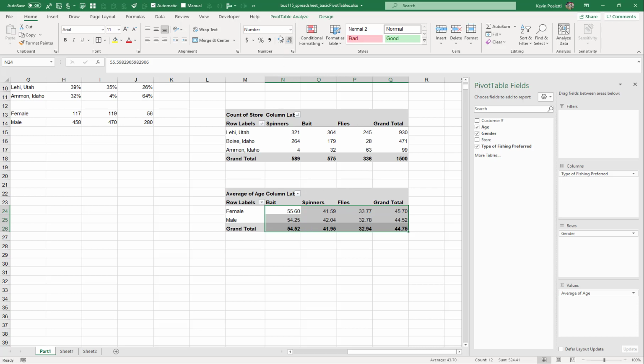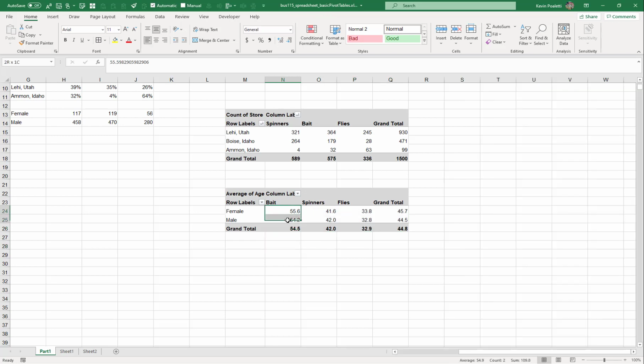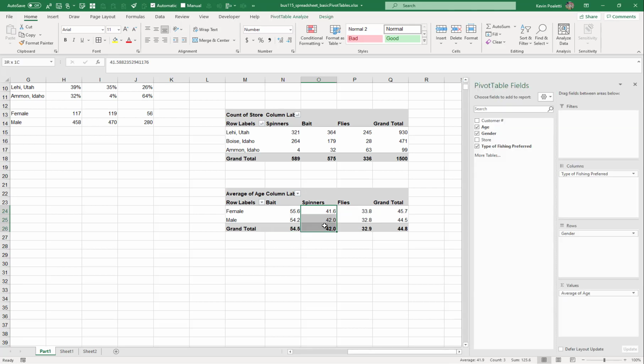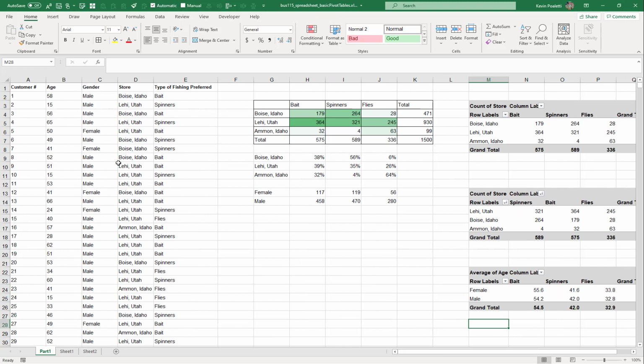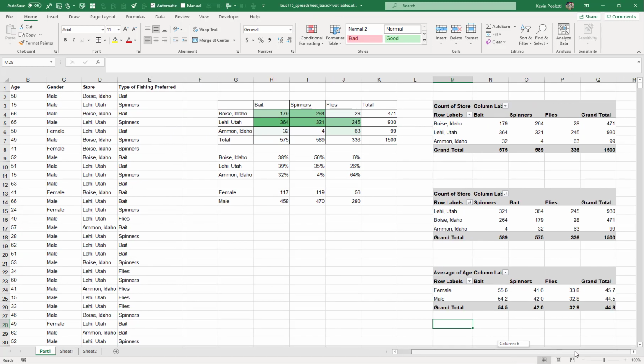If we format this correctly as a number here, and let's just reduce our decimal points one more, these are the average ages. And what you can see is that actually there is a trend. Our bait, spinners, and flies customers all tend to be close in age regardless of their gender. So very quickly you can take a large set of data here, 1,500 rows, and come up with some insights that could change the way that you approach the business, or that you market to your customers, or that you have things ready to go in terms of supplies.